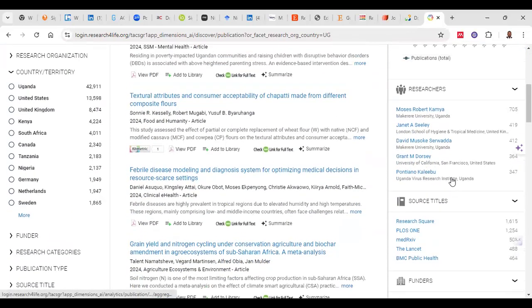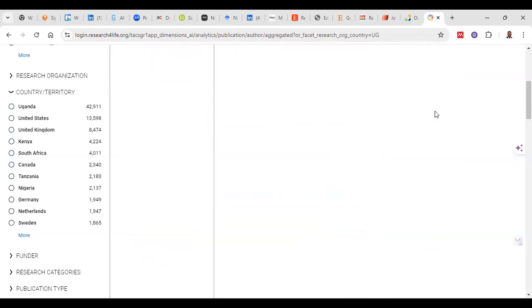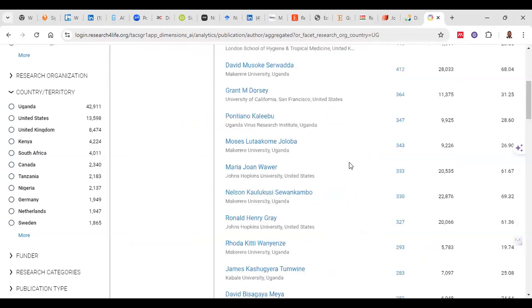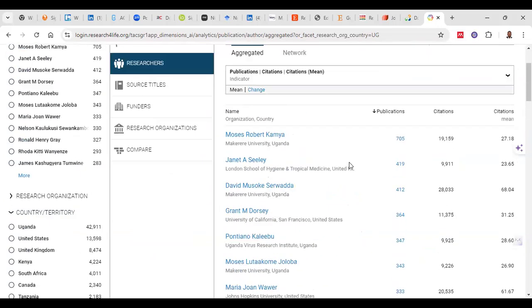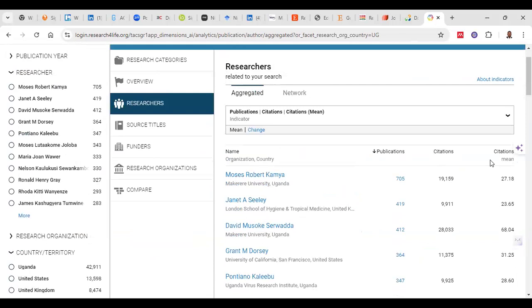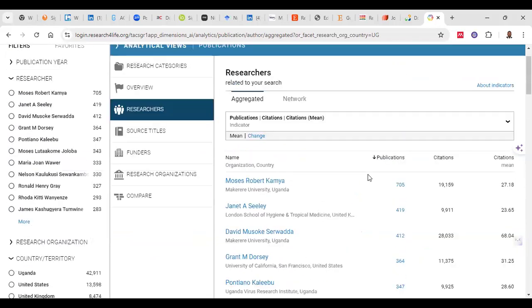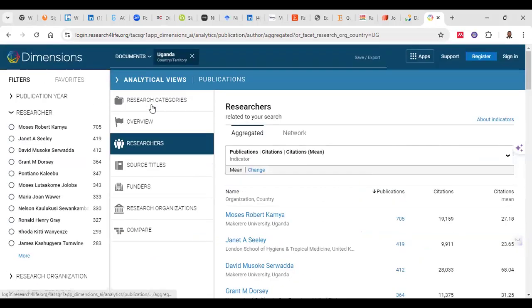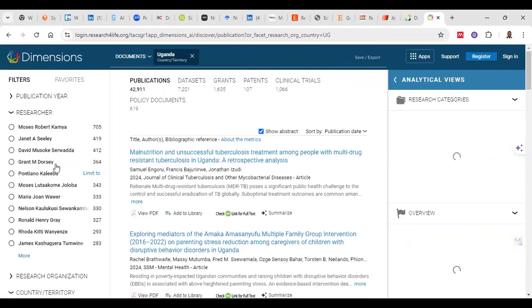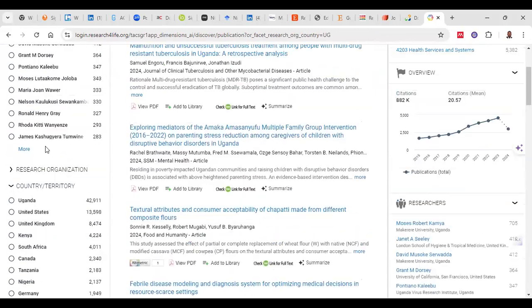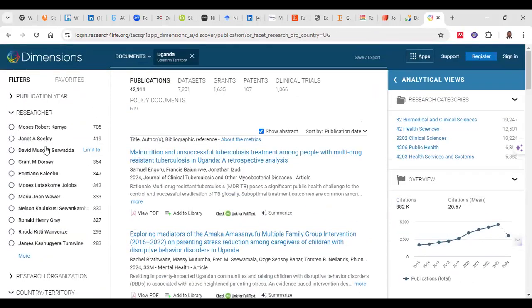So if you want to see a bit more details, we can just come here and see the top, I think it would be the top 100 researchers in Uganda now. You see here, with their total number of citations, and then the number of publications they have on this platform. So all these are the top 100 researchers in Uganda. You can also come back here, and you can play around with as many filters as you want. Yes, Emily.